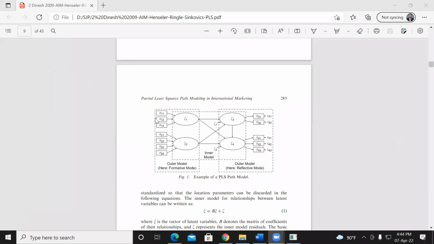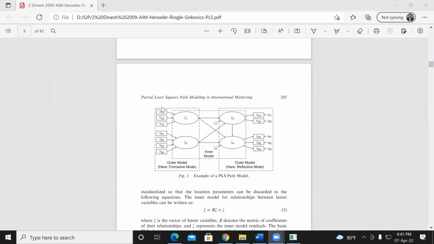Outer model talks about these boxes, right? You can see outer model. They talk about each and every indicator. Let's say some questions in your questionnaire, how well they are fitted to each construct or variable. First, you have to measure whether your questions are reliable or valid. Something like that. We call it the outer model.